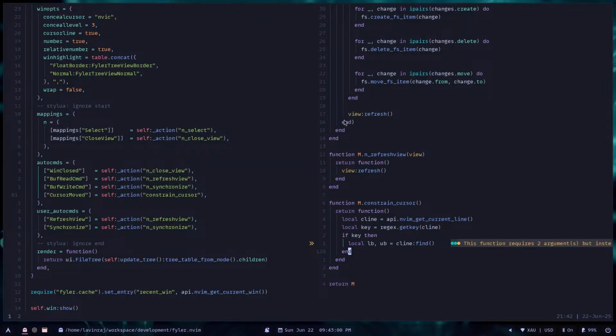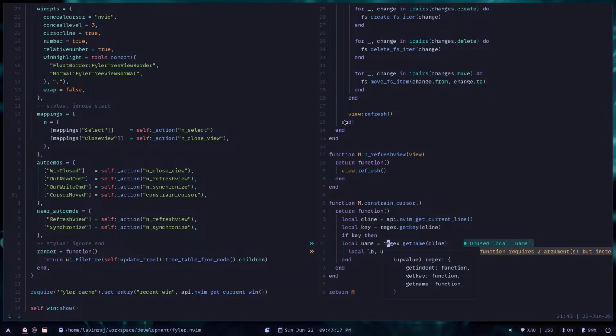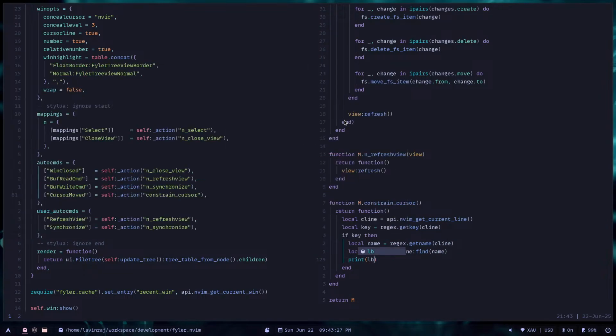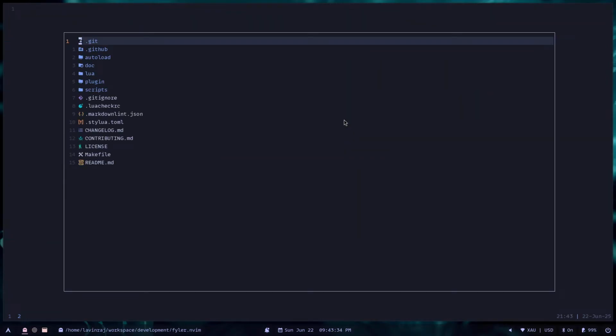Right. So the next thing is just to extract the name. I'm gonna copy this thing here, and I'm gonna replace this key with the name. So we have get name, right? Yeah, we have get name, and we're gonna pass this name to here. And let's print out the LB and the UB, right? So I'm gonna open this thing, and we have 5 and 8.